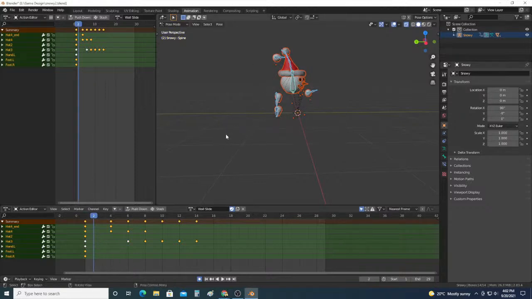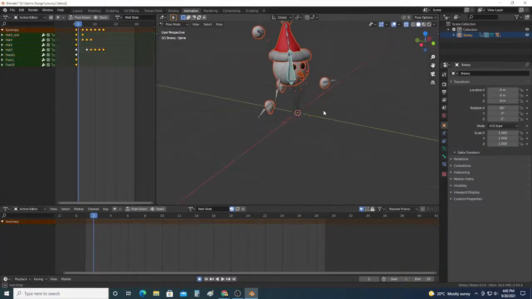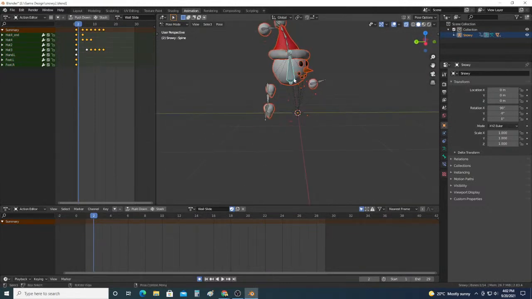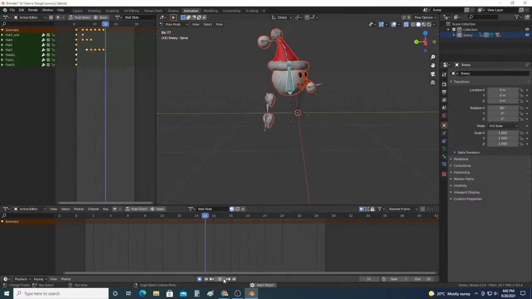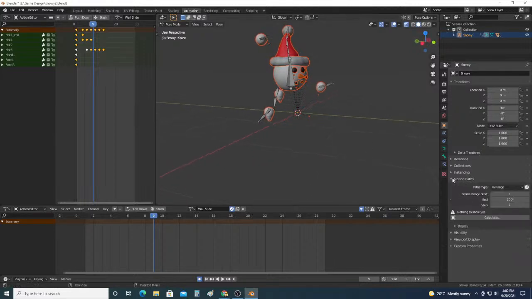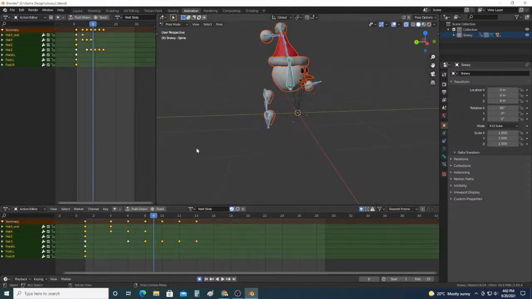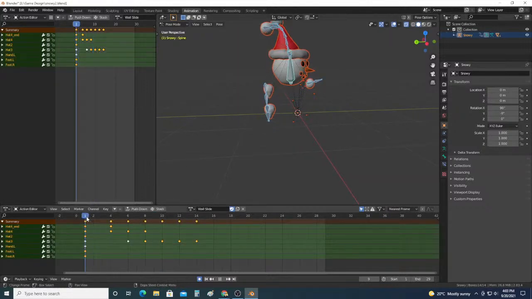The annoying thing is that I can't see which... I mean, this is the root bone, I believe. So it should be showing its motion. This really shouldn't be this complicated.